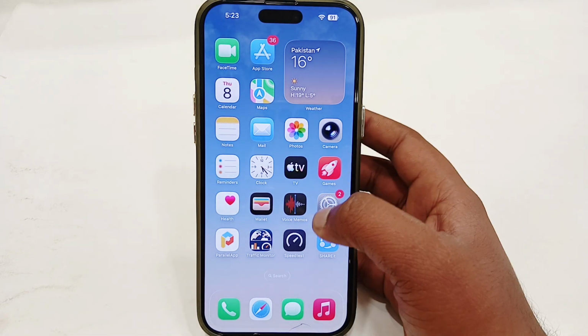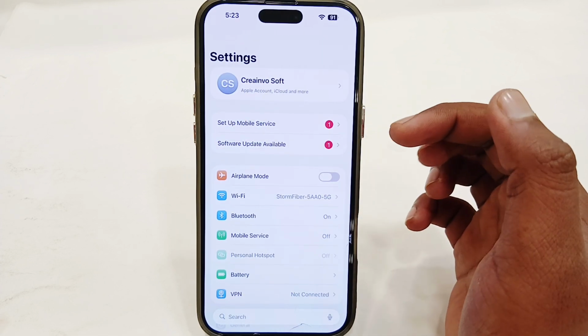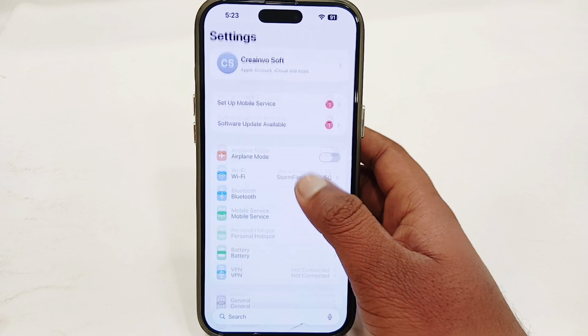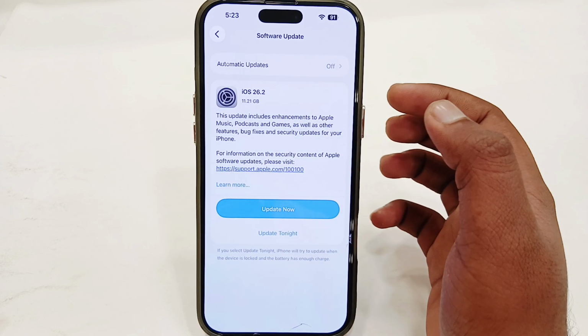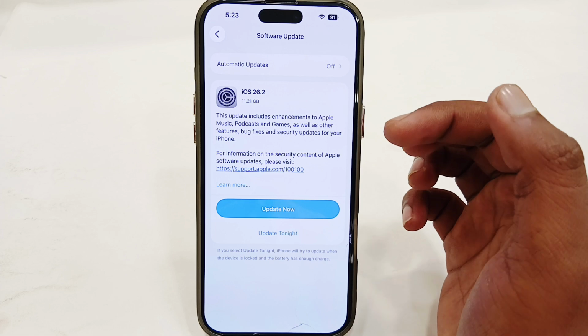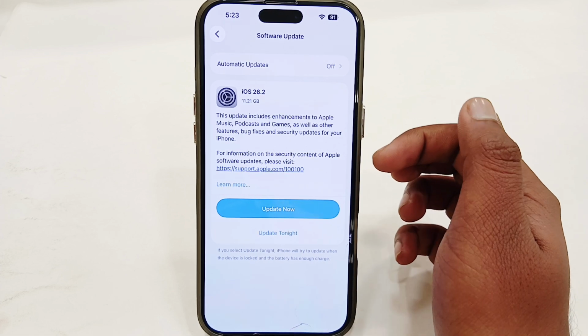You just have to simply open your Settings app, and the very first thing I recommend is to try to update your software. So go ahead to your General section, go to Software Update, and make sure that you don't have any pending software update. If you find any, just try to update your software.